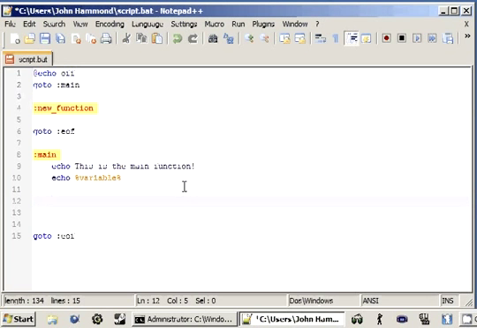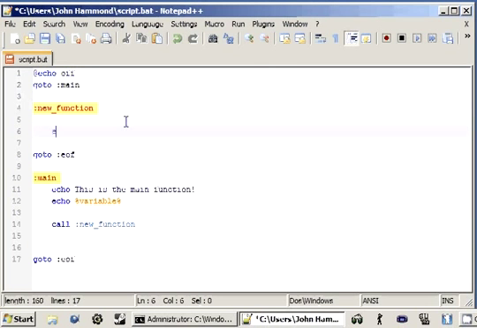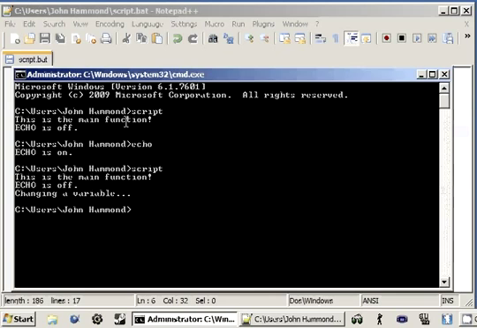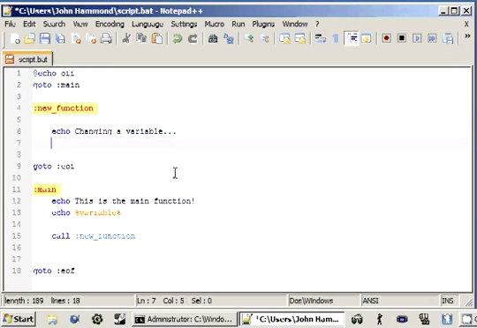So we're going to want to call new function, and what new function will do is echo out: changing a variable. Okay, now I can run that. Pretty simple. Echo is off, changing a variable. Okay, now variable has, let's say, that's what we're going to do.